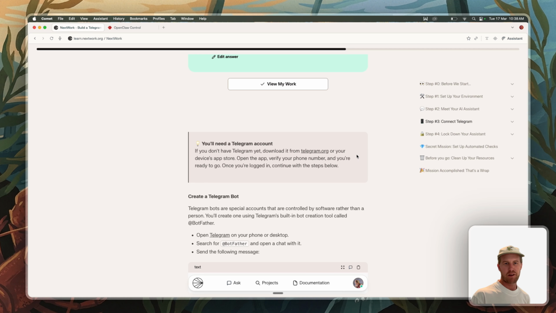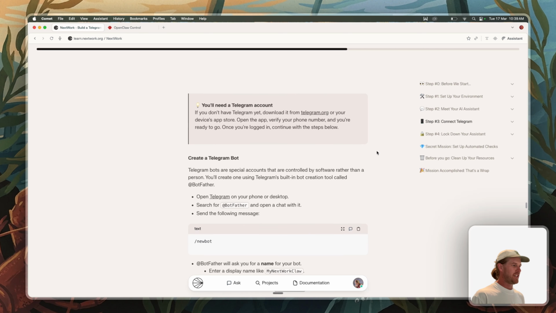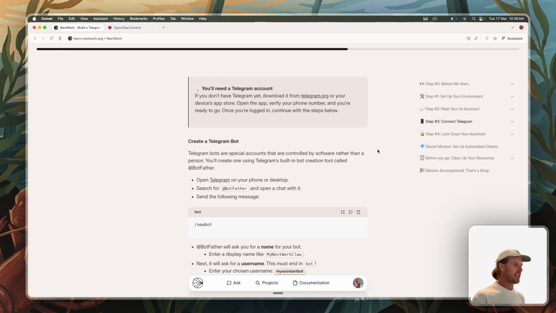So I highly recommend setting this up on your mobile and not the desktop, so you get the true sort of experience of why OpenClaw is so great, of being able to use your assistant on the go and not being at your machine or desk, which is lots of fun. It's almost like a remote control. So great. So we're going to create a Telegram bot.